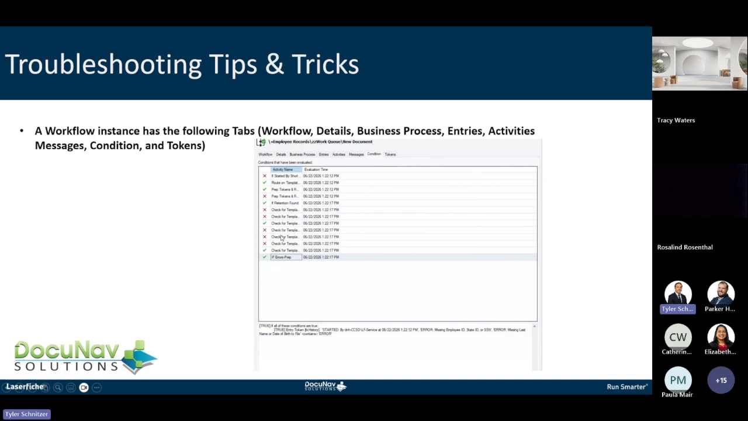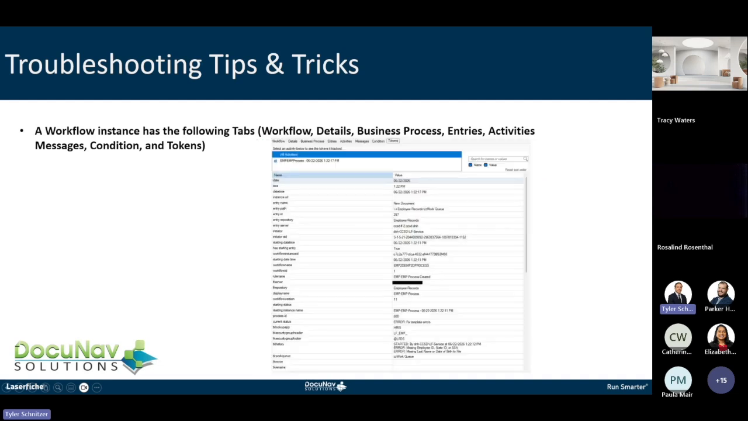certain other conditions, like up here where it says check for template errors. I believe that's where that token was filled. So this is a good way to also troubleshoot and track why an entry or a document went through a workflow the way it did. Just another really great tool while you're troubleshooting all this stuff here.